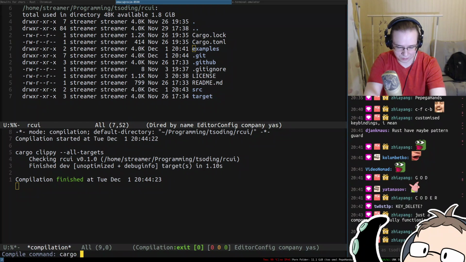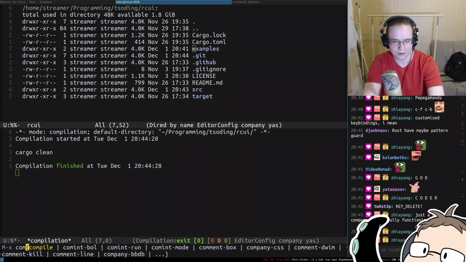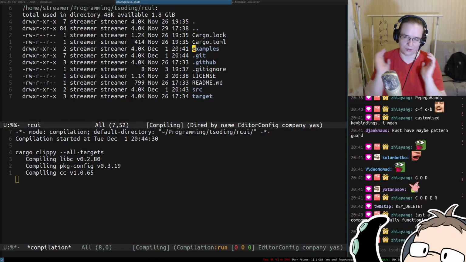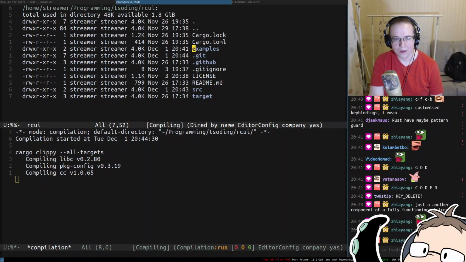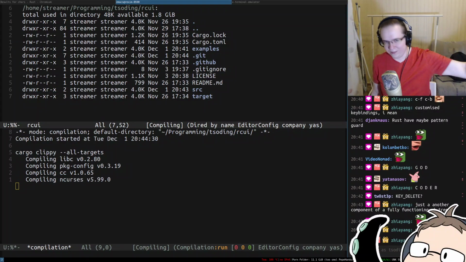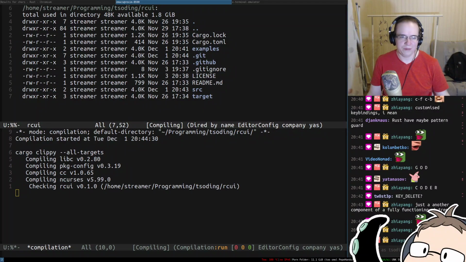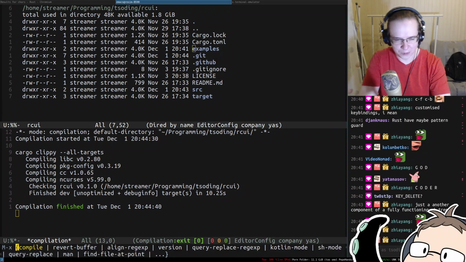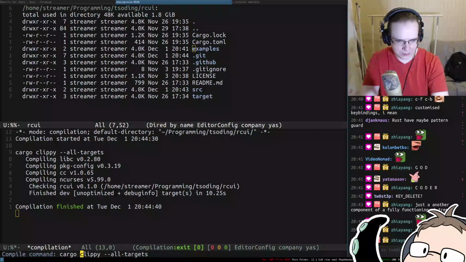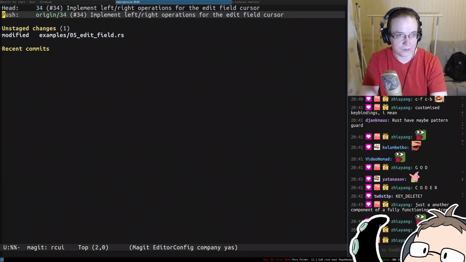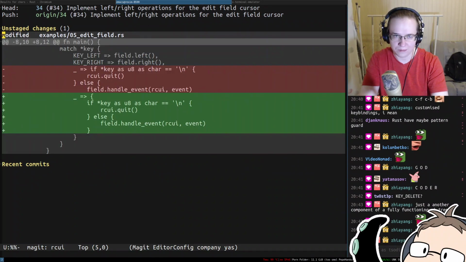But people say that Clippy sometimes skips them, so let's actually clean everything and try to run Clippy on all targets one more time. So yeah, am I that good at Rust that Clippy never complains about my code? Could be. Who knows? So what about FMT? Yeah, there's a little bit of formatting stuff, but it's not that severe, I think.